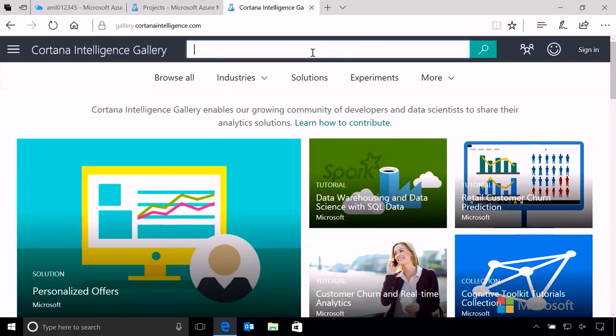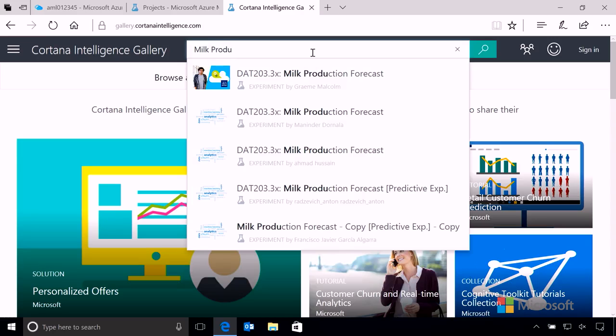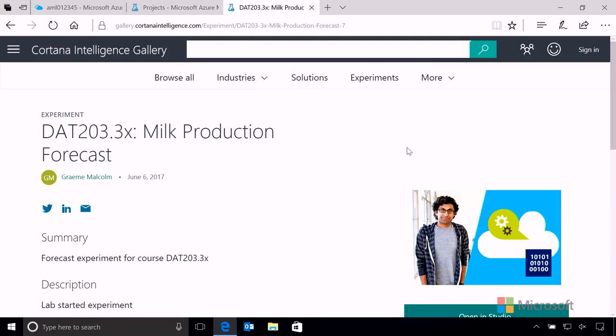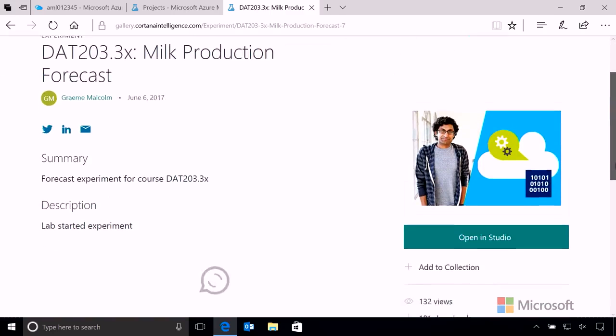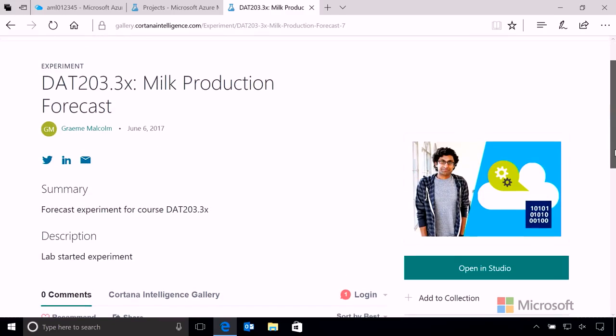Now I happen to know that there is an experiment about milk production. So if I start to type that, I can see here it is here. And if I click that, I get the information about that experiment. It's an experiment that's been uploaded from a different course that we offer here. And what I can do is I can go and open that in Studio.